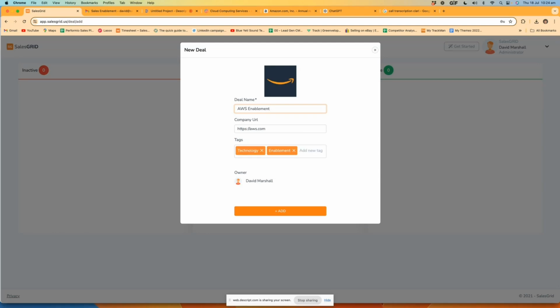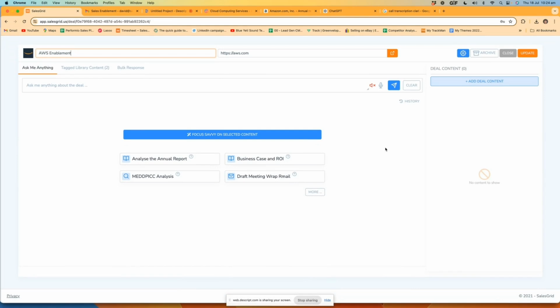So we're going to put in aws.com and we're going to call this the AWS enablement deal. And you'll see that it's already automatically added in a couple of tags in here. In your library, you can tag content with your own set of tags that you want to create. It's very easy to create tags on the go. You'll see it automatically pops up with the tag name. So let's add the deal. Okay, so we added the deal.